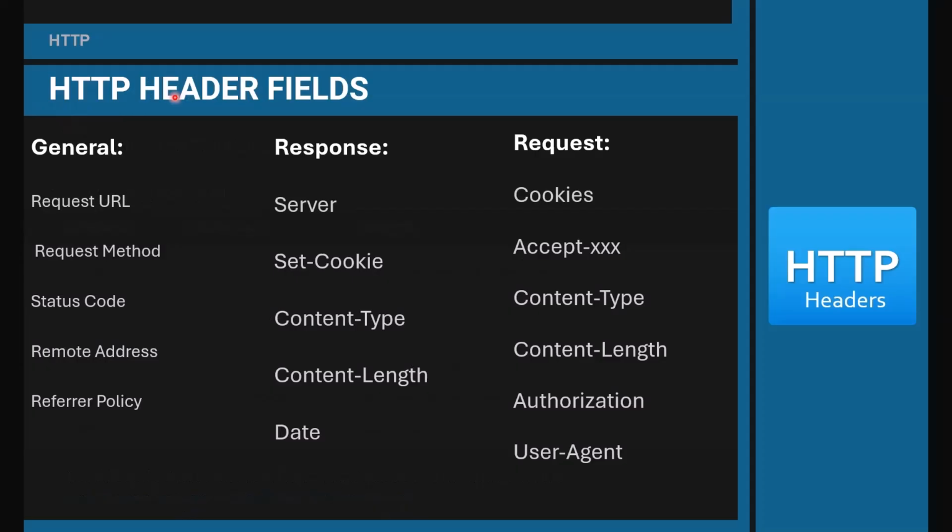We also have HTTP header fields. So the headers are classified into three categories. We have the general, response, and request, okay? These are some of the properties that are available on each of them.